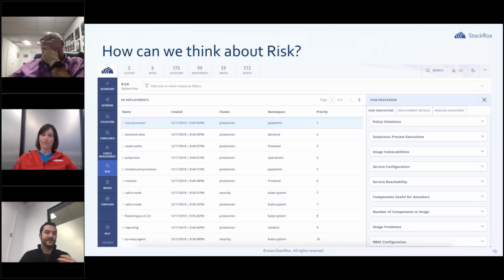And the number of images and components, image freshness, RBAC configuration is, you know, if someone were to breach this, where can they go with it? And what tools could they use in your image, and what access would they have to the API server? And so this is just a couple of examples of ways that you really want to think about risk in your environment. And it's really multifaceted.